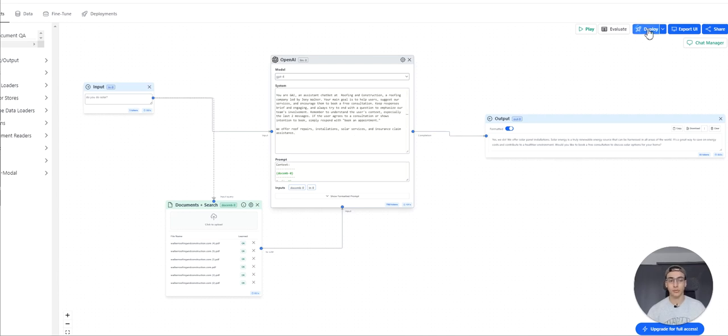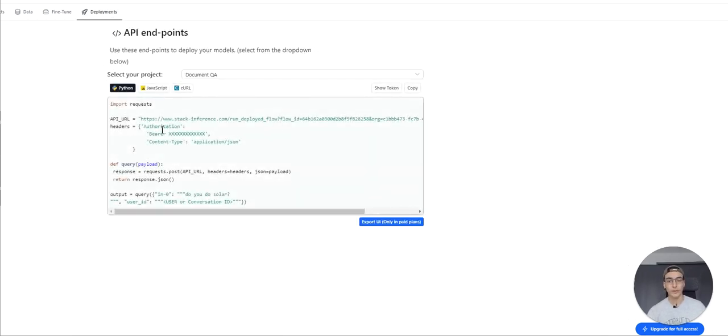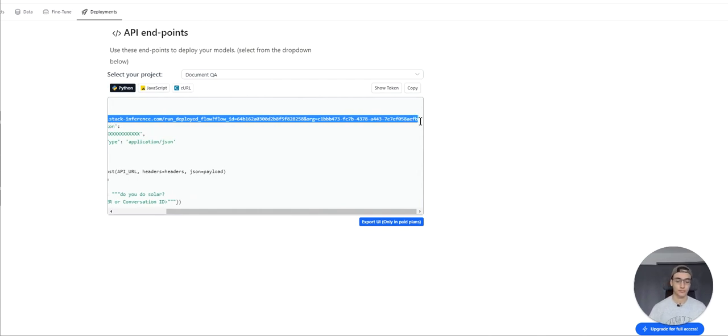Once you're done, you're going to want to press on deploy right here. And then you're gonna go right over to deployments. So now bear with me, this is gonna get a bit more technical, but it's not gonna last very long. You wanna go ahead and take this entire URL right here. Then you're gonna head back over to Voiceflow.